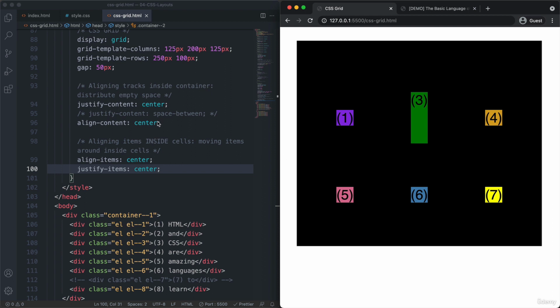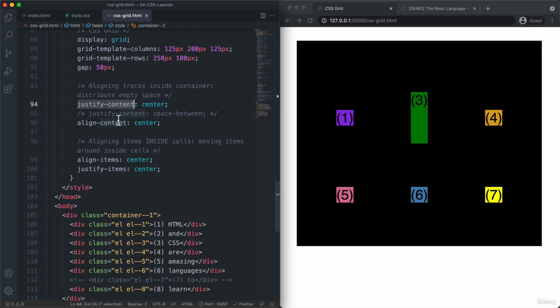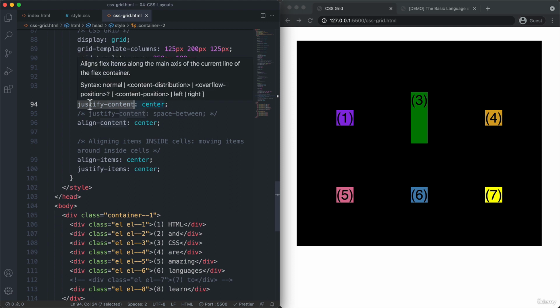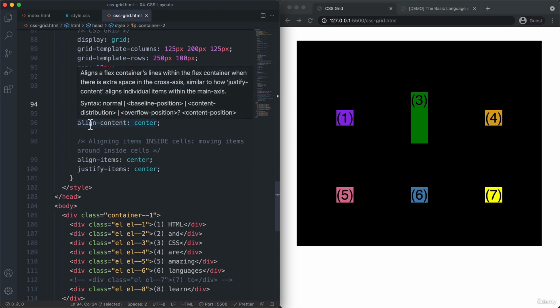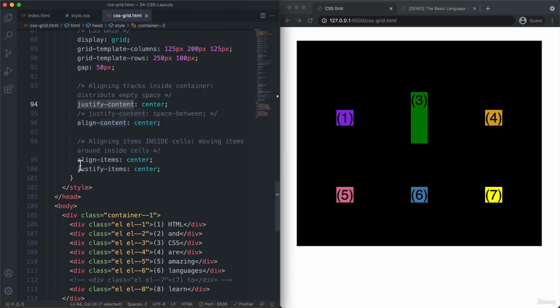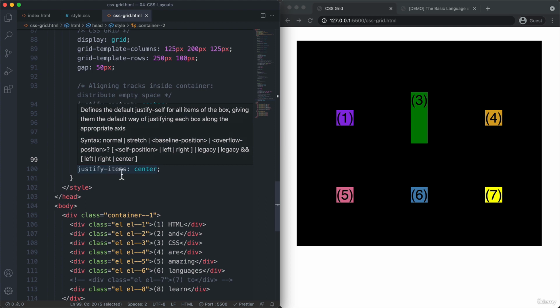So to recap, the content properties, so these two properties that end in content, they are about aligning tracks inside of the container. Okay, and then justify is horizontally, so on the row axis, while align is vertically, so on the column axis. And the same is true down here for aligning the items inside of the cells. But then these two are called items. So it is both align and justify the items.